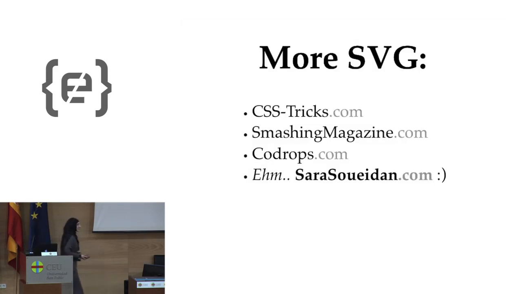Now, obviously, there's a lot more to SVG than I talked about today. Seriously. There's a lot about the syntax, a lot of techniques. There are more techniques for providing fallback, more techniques for creating sprites. There are even standard ones that come with the SVG specification. So if you want to learn more about SVG, I recommend CSS Tricks.